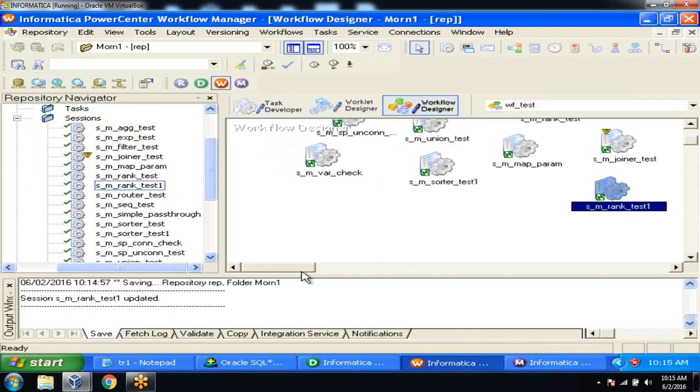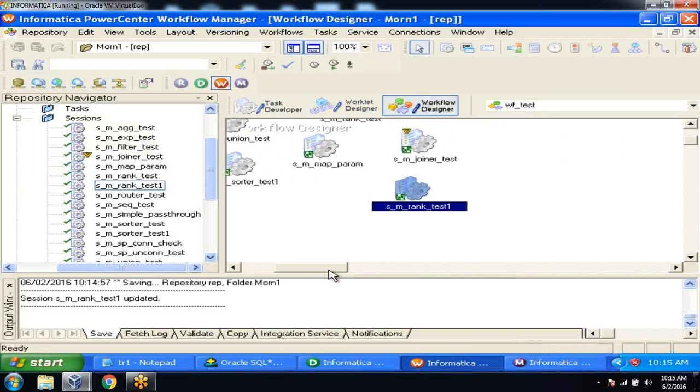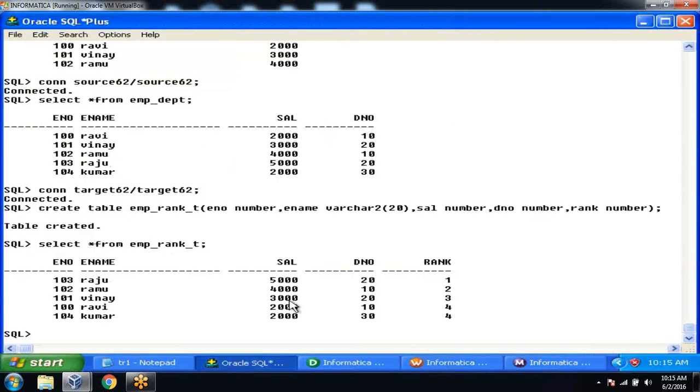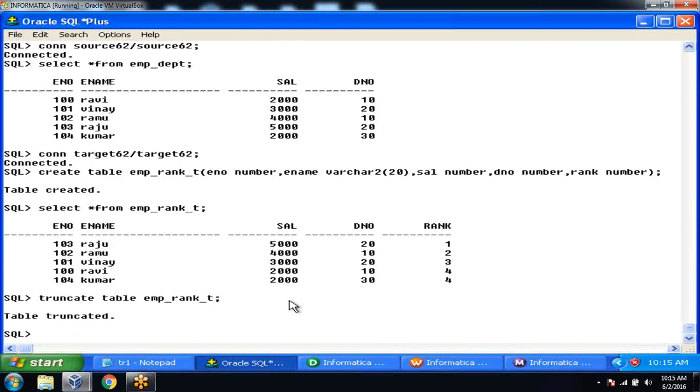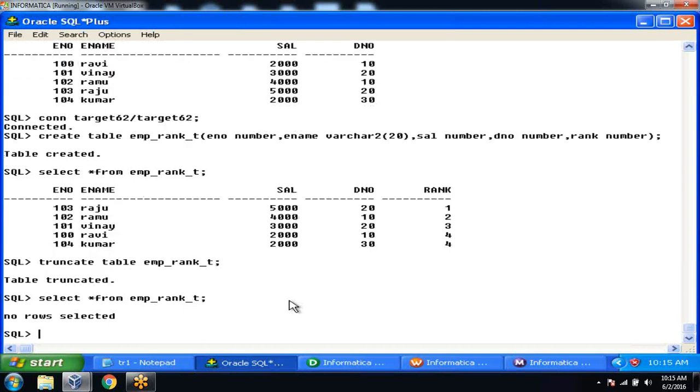Now select workflow designer tool. I can run my session. So before running, I want to truncate my existing data. You can enable truncate target table option, or you can manually truncate your target table. There are two options. Now check select. See, no rows selected. Now I am going to rerun my session.